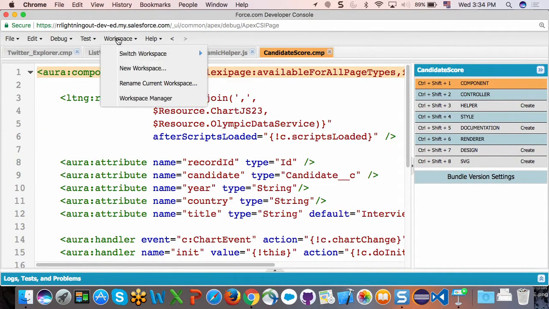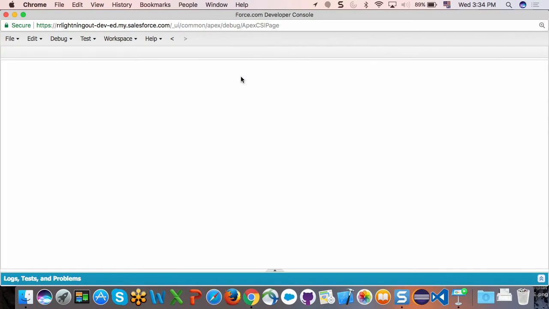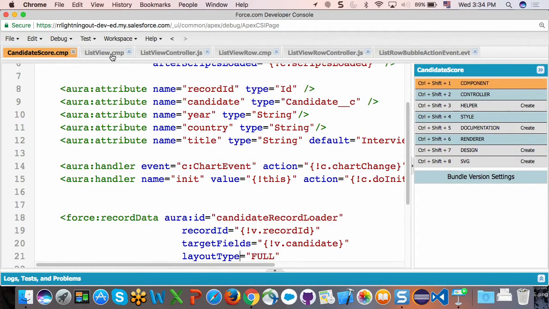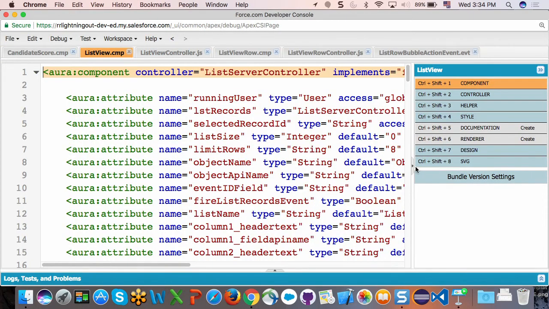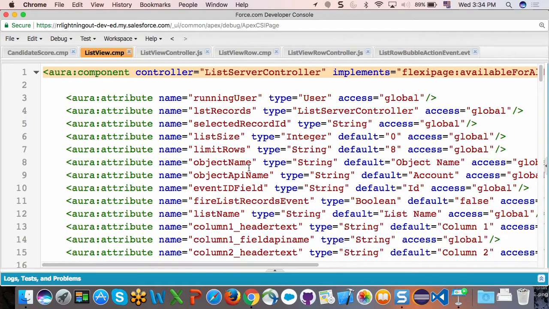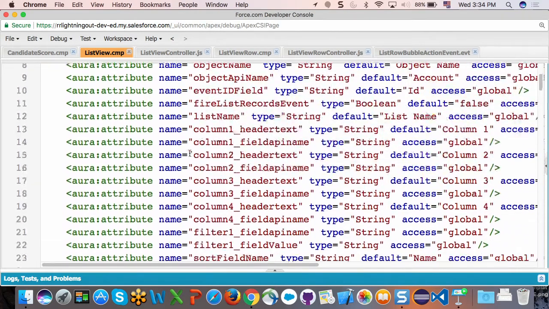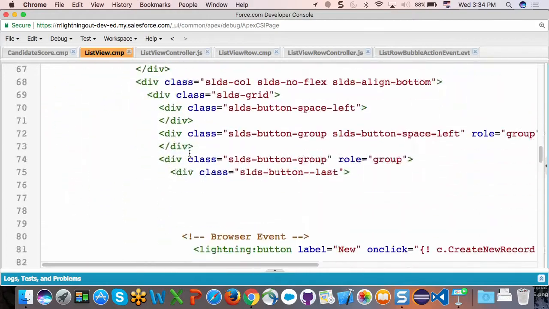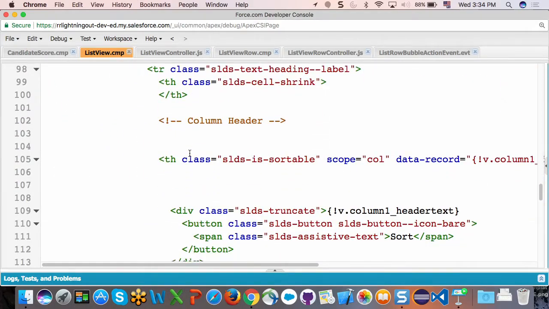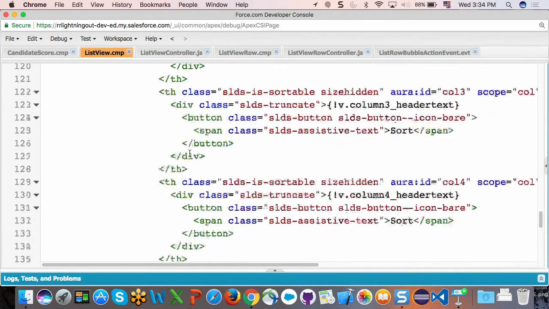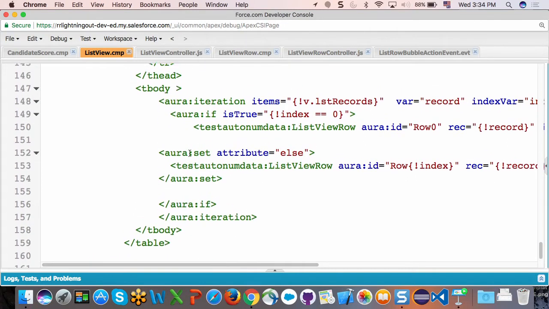So let's go to our ListView.cmp component's markup. Here is the markup of our parent component, remember, the one that holds the header. I want to scroll down the markup here and show you how we create the different child component instances in our case here.